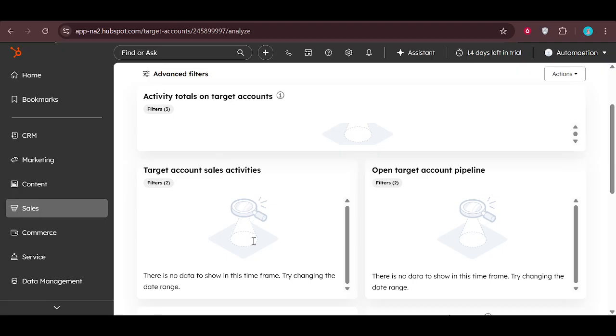That's all you need to track account performance in HubSpot using the target accounts view. By consistently reviewing engagement, deal progress, and activity, you'll have a clear picture of how your most important accounts are doing and where your team should focus next.